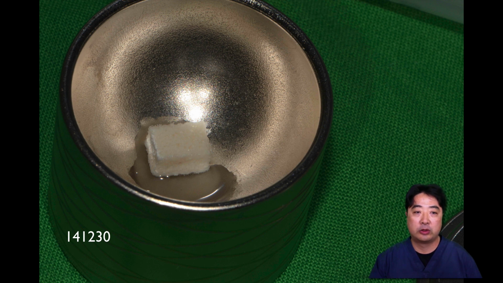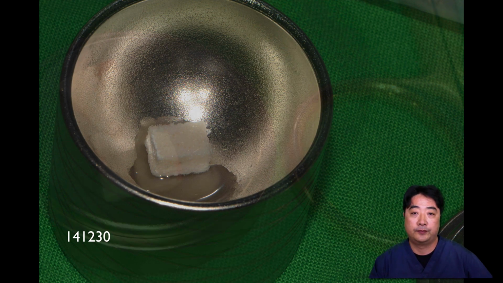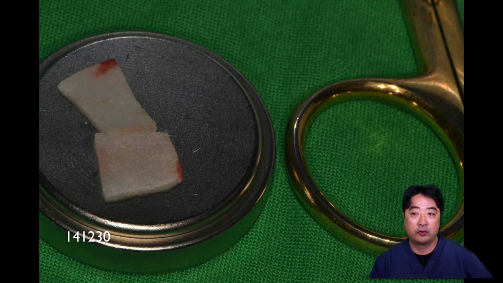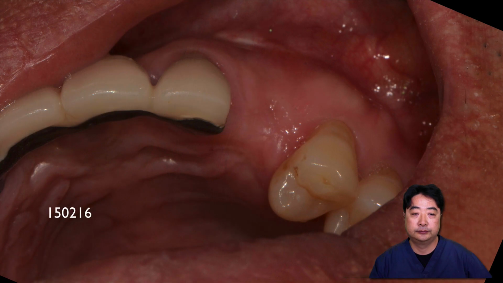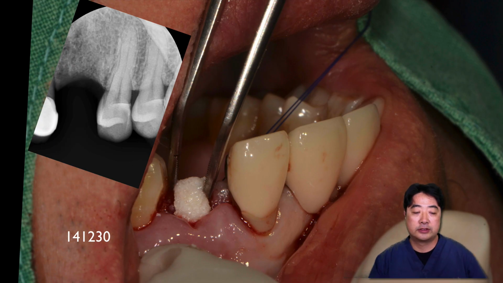After the implant removal, I placed a bone graft called Bio-Oss Collagen, which is a xenograft with a collagen matrix. And on top of the Bio-Oss Collagen, I covered with the collagen tape. During the procedure, and this was done on December 30.